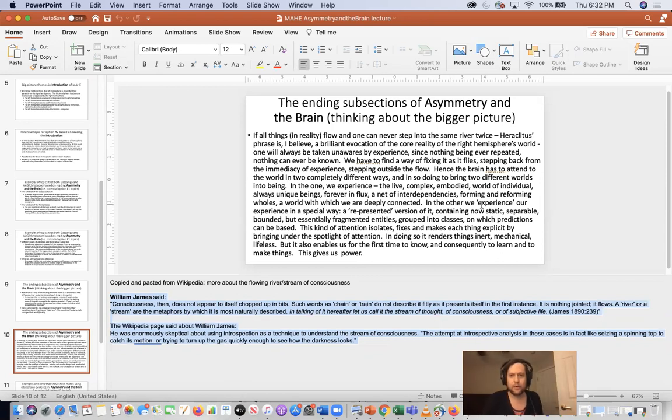And the other, we experience our experience in a special way, a represented version of it, which is static, fragmented, which forms with fragmented entities. Things are grouped into classes. It's a kind of attention that isolates, fixes, and makes things explicit using the spotlight of attention. And this is really getting to some big picture things. That second form of attention renders things inert, mechanical, lifeless.